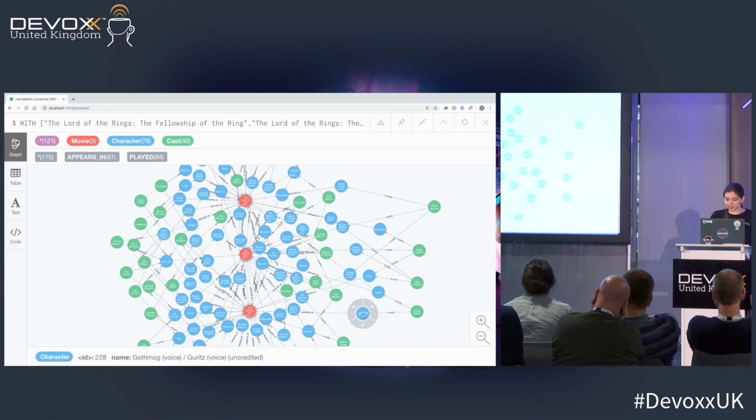So he does a couple of voices down here. He does the voice of Gothmog and he does the voice of Guritz. He's uncredited for at least the second one, might be the first one too. So he's uncredited, but he appears in that third movie.